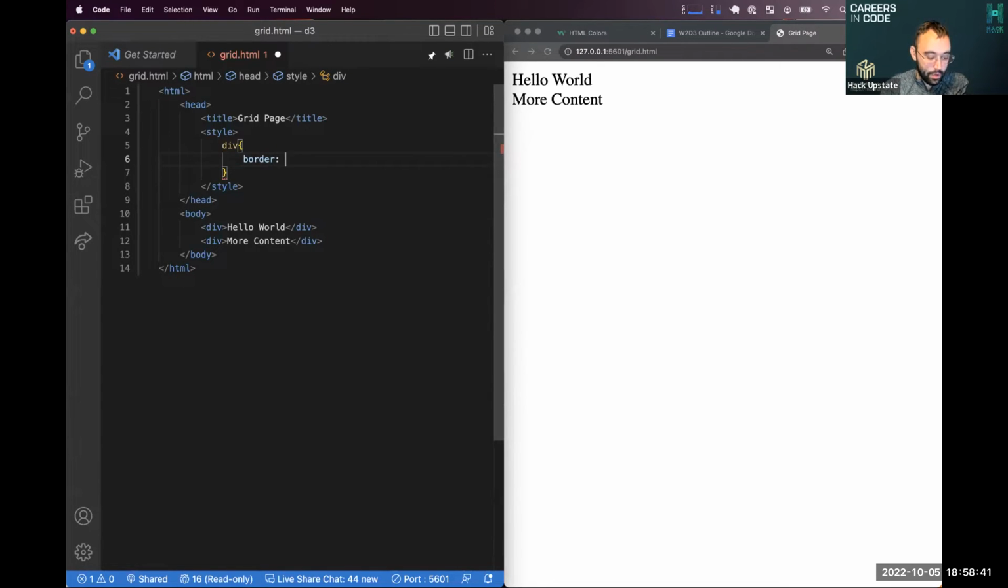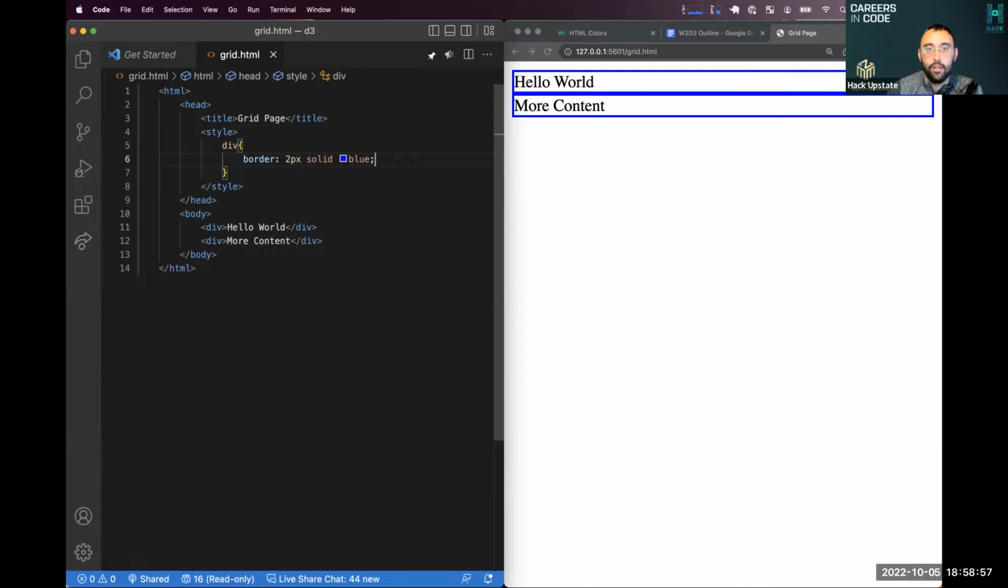And then we've got to tell the border what the border should look like. So let's say we're going to make it 2px. That's going to be the width of the border. We're going to make it a solid border, because we can actually do dashed lines and stuff like that. And then we're going to say blue. As soon as I hit save on there, look at what shows up over in my browser. We've got our borders showing up on both of our divs.